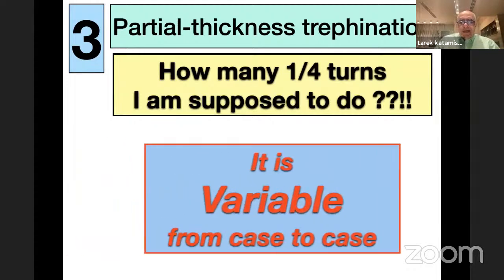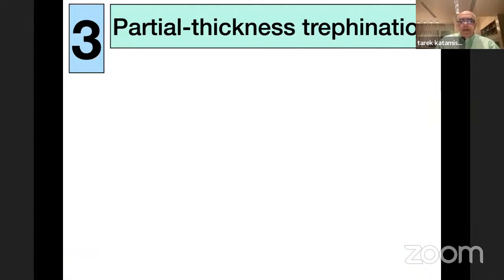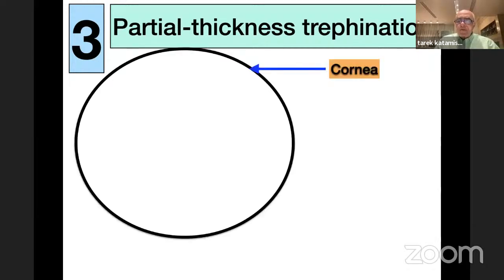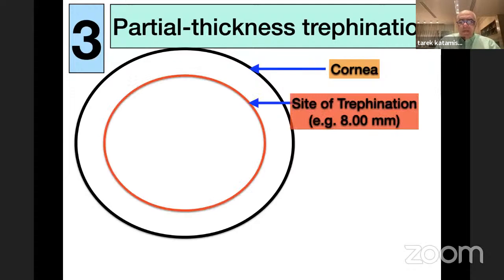It is not a standard depth of trephination. It is variable from case to case. So you have to make your partial thickness trephination tailored according to your patient's corneal thickness. So this is how I do the job. This is the cornea, and this is the site of trephination.